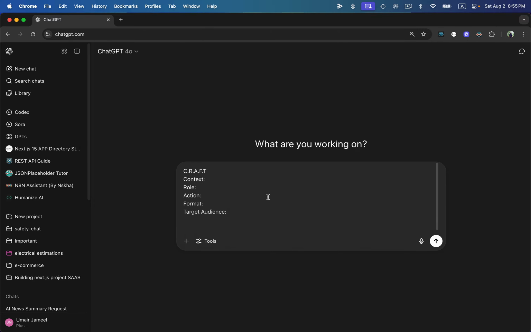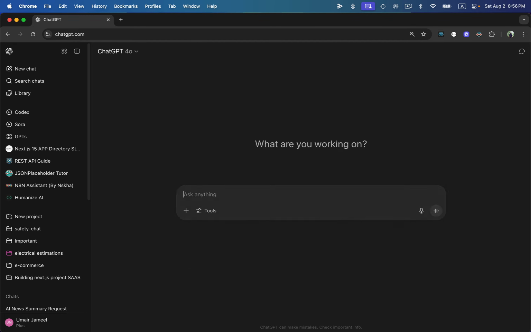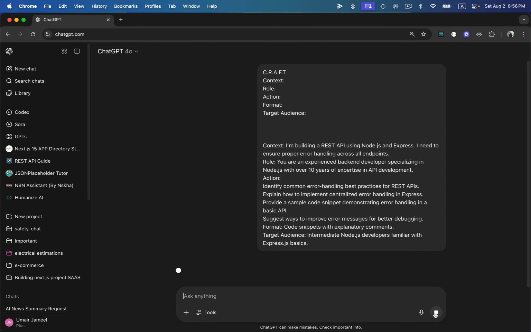So this is the CRAFT model. This is pretty important, and I would suggest you always follow this CRAFT framework. So let me give you an example. Let's say I want to create a REST API using Node and Express, and I want to define a prompt. I already have a note, so I'm going to copy and paste a few things that I will be defining.